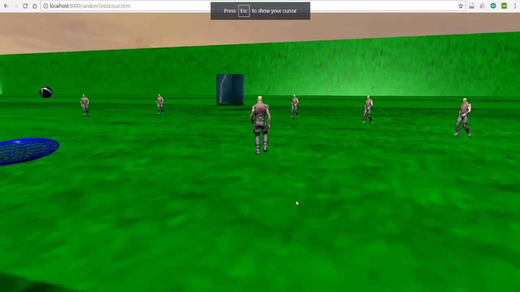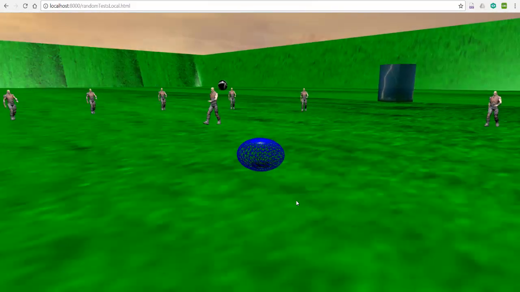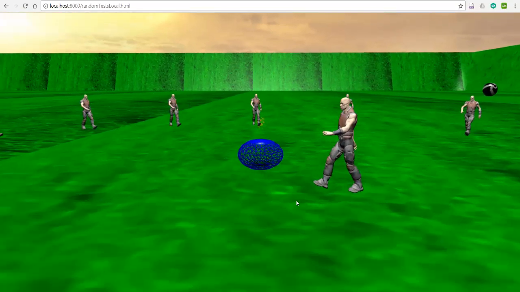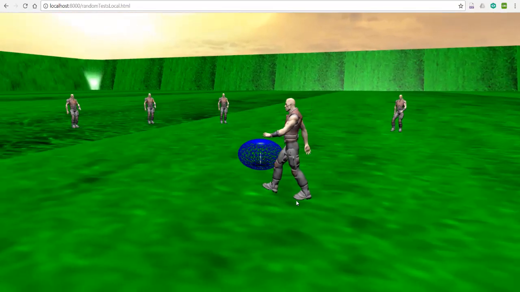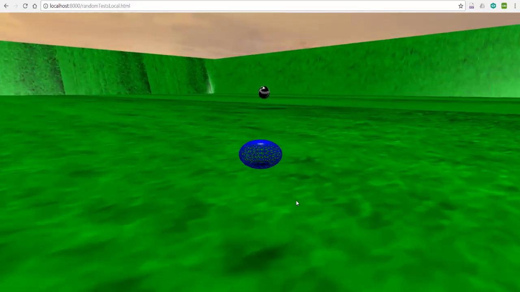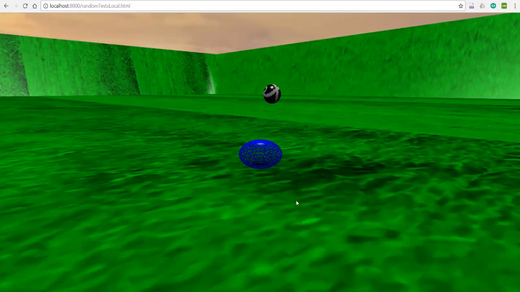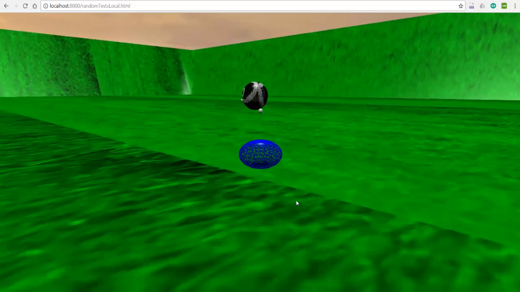You can see here that I can move this person. I can also move this tank. I can fire lasers from this tank in order to kill those persons like this. And I can also go here to this ball and fire some cannonballs in order to hit this ball.